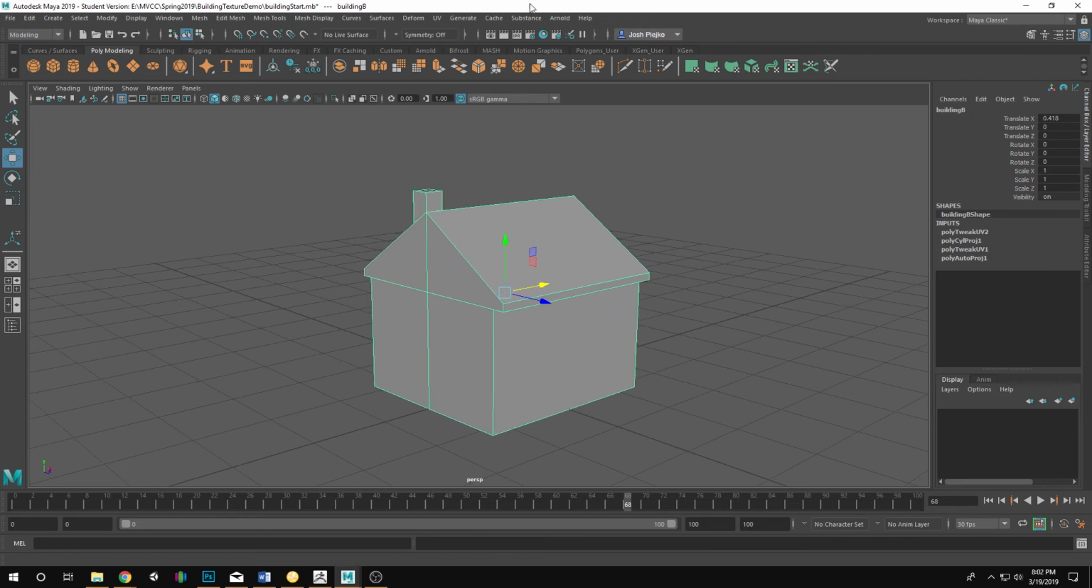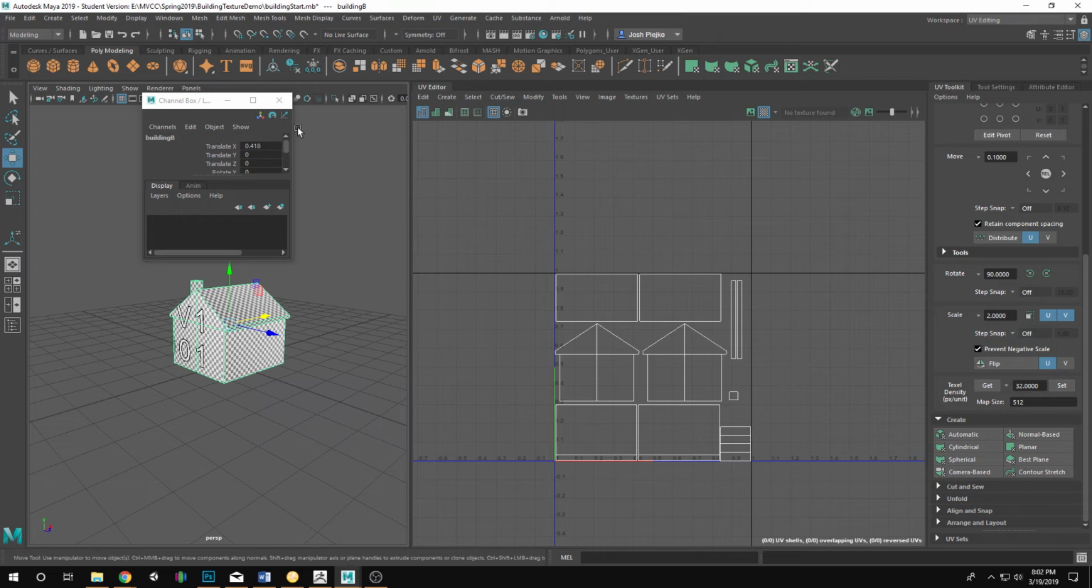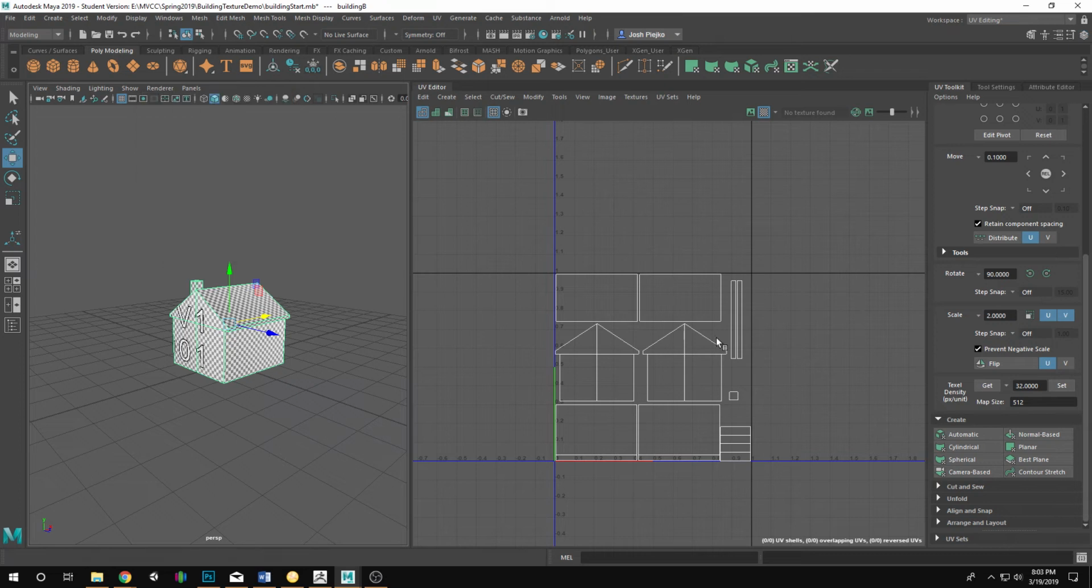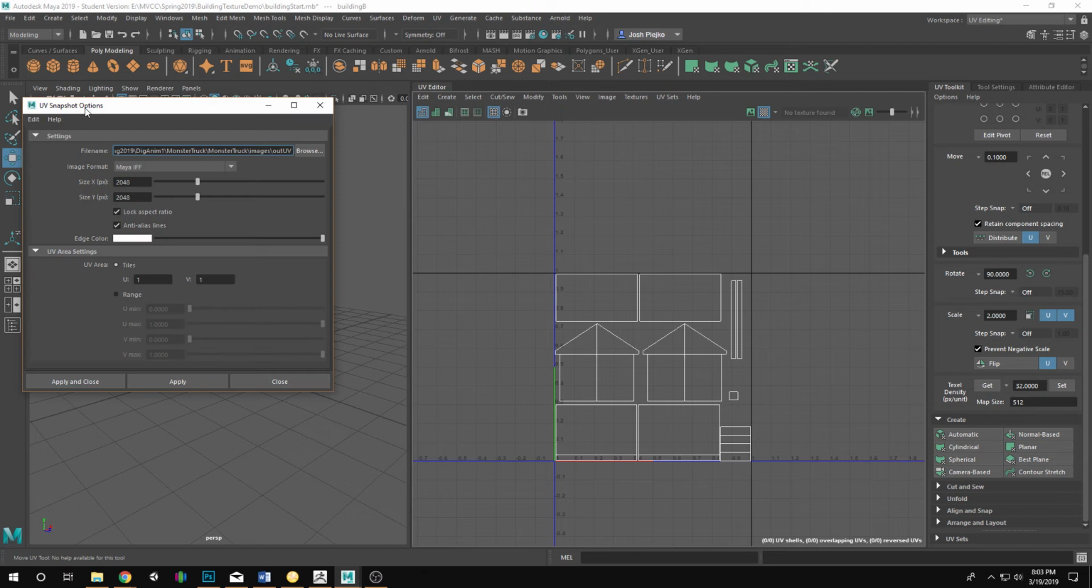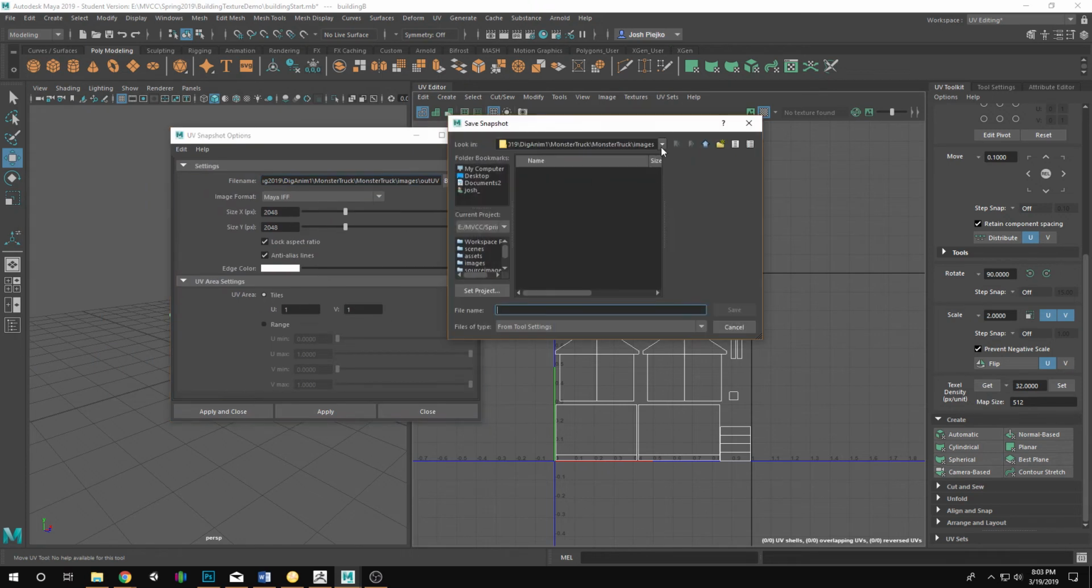So right now inside of Maya, I need to make sure that I can get into my UV editor to save everything out. I'm just going to go into UV editing. There we go. And I'm going to save this. I've already laid things out. Let me browse to where that should be going.